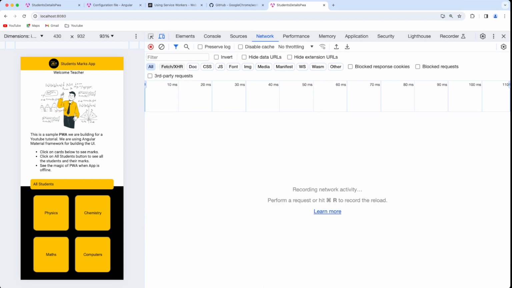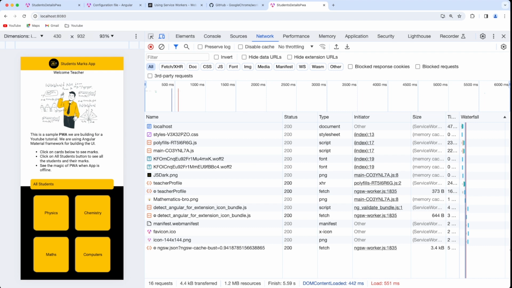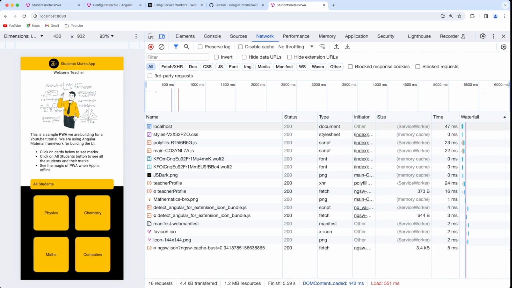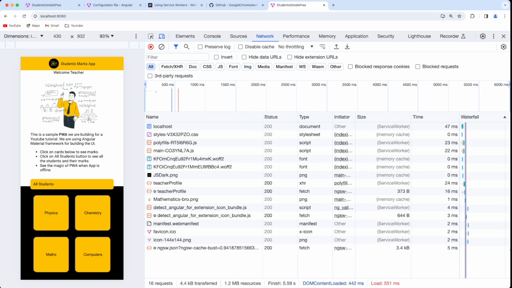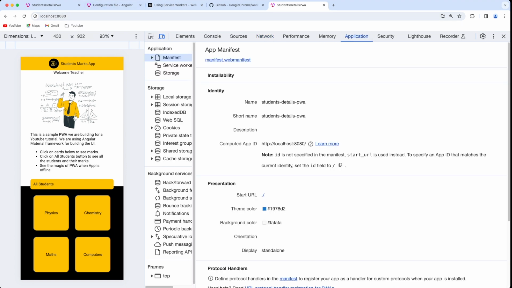Let me just close everything up and refresh this. It'll take a moment to load the page, and you may notice here in the size column of your browser that a lot of things are coming from the service worker. So service worker, memory cache, service worker, and then these three requests are coming from memory cache, and then again service worker, and so on and so forth, right? So now let me take you to the application tab over here.